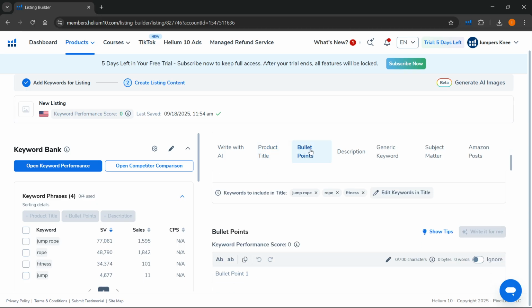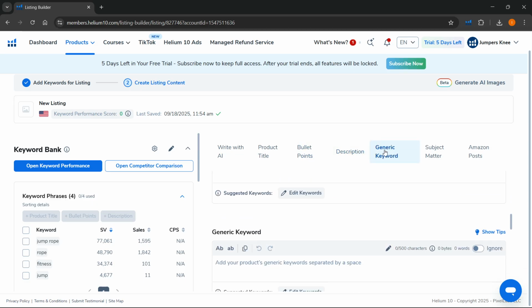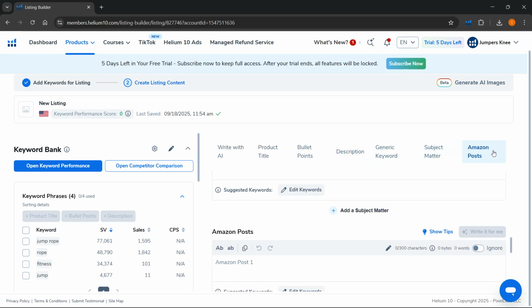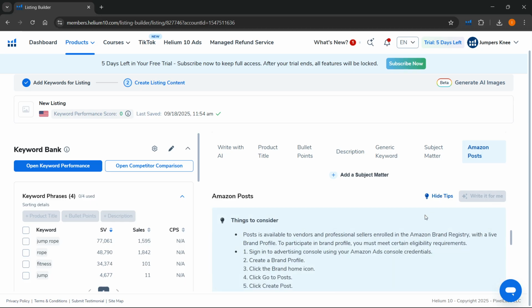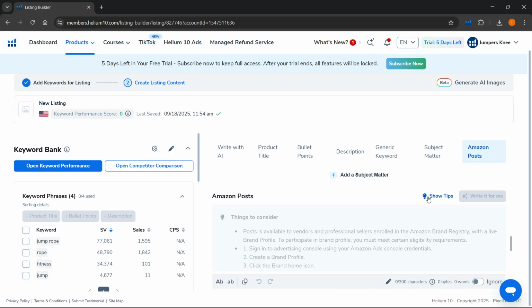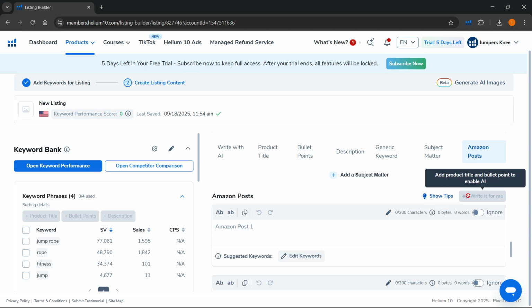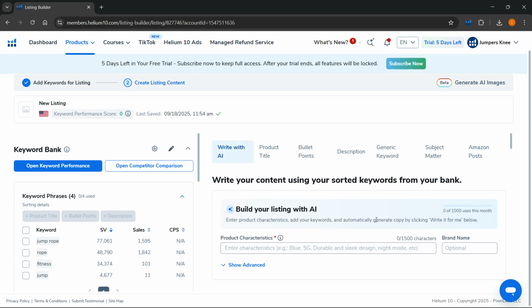You can add in bullet points, description, generic keyword, subject matter, and then the Amazon post as well. Now, of course, you can show tips with each and every single one of these, which will basically help you how to do this. You'll be able to use the Write It For Me feature whenever you actually add a product in here, and you can just use AI to do that a bit more easily, and then you can modify it using AI and your own writing to create a perfect listing.